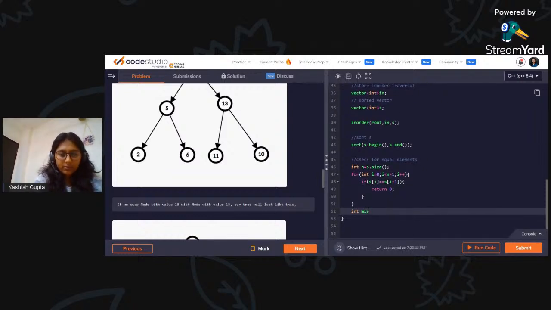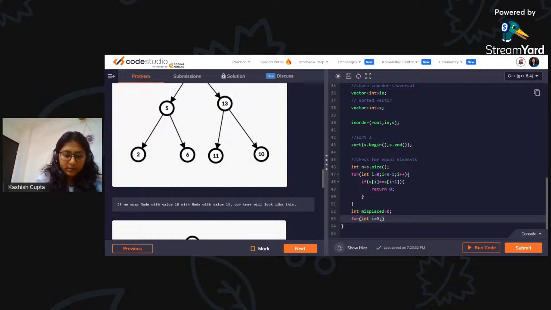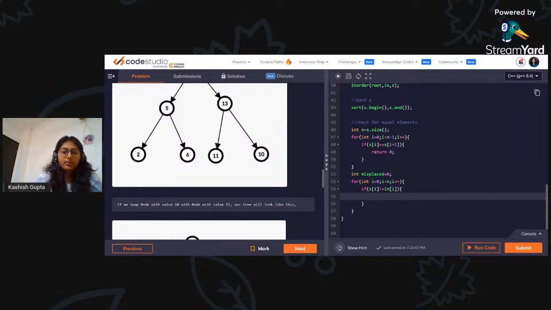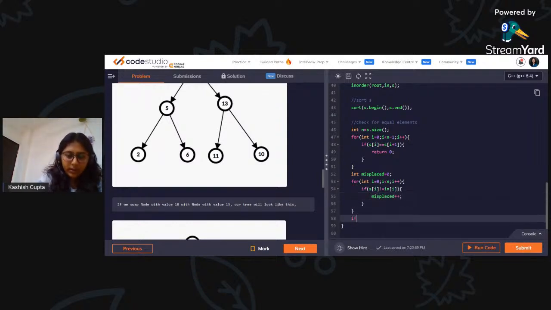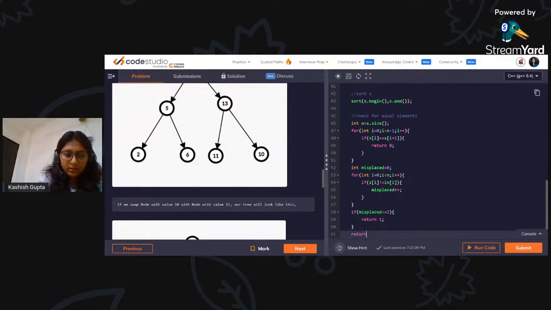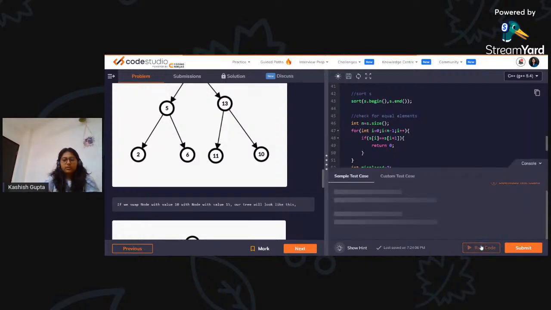Now we have to keep misplaced equals 0. For int i equals 0, i is less than n, i plus plus, we'll see if s at i is not equal to in order at i. अगर ये दोनों equal नहीं है, means something that should have been at this position is at some other position. So misplaced plus plus. Now if misplaced elements का count is less than equal to 2, we return 1, otherwise we return 0. Let's try if this works.